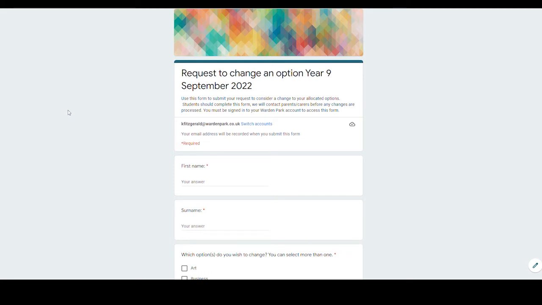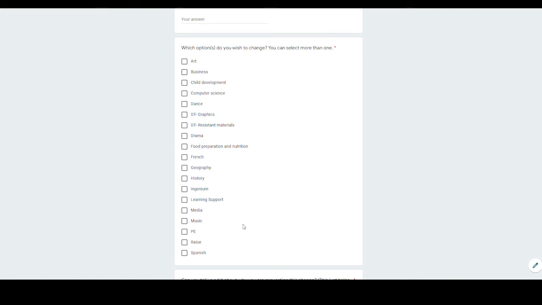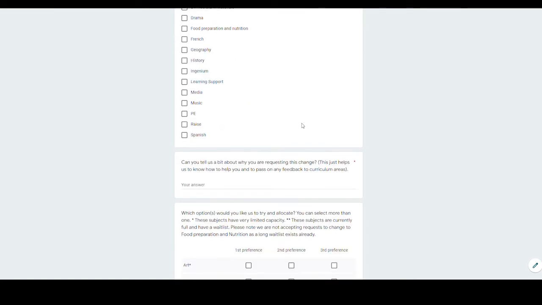So you open the form, first name and surname. You do need to be signed into your Warden Park account because we will collect your email address. You will need to tell me which options you are looking to change from. You can choose more than one if that's the case. So do select the options you want to change from. You'll need to tell me why. Actually, this information is really important. It does help me to determine why it is you might be making a change. And if it's something I think the curriculum areas need to know, then I can pass that feedback on.